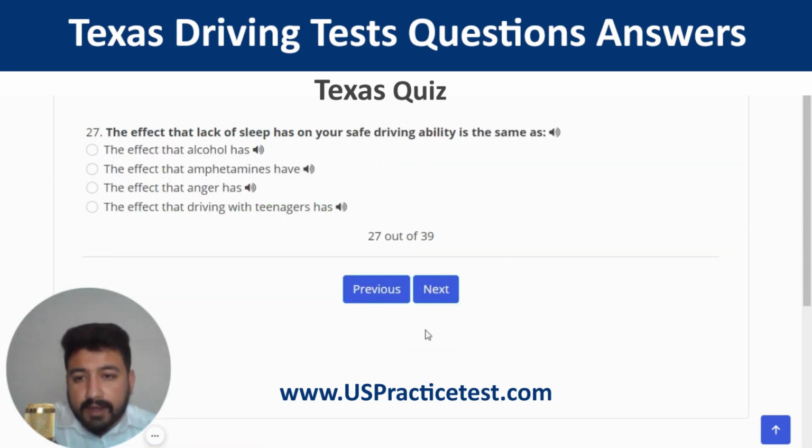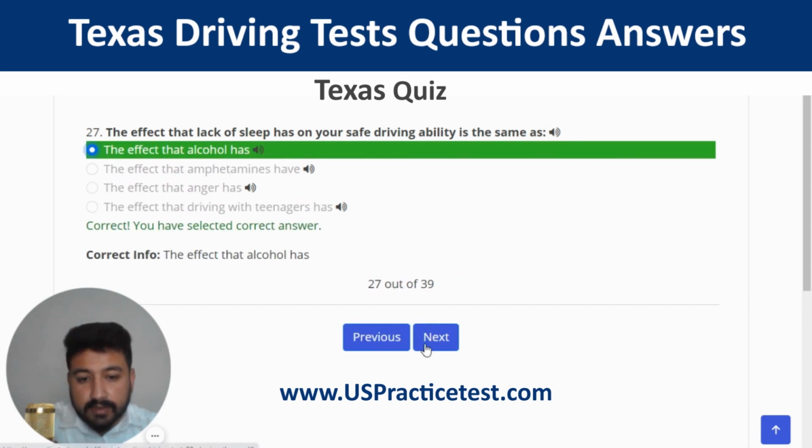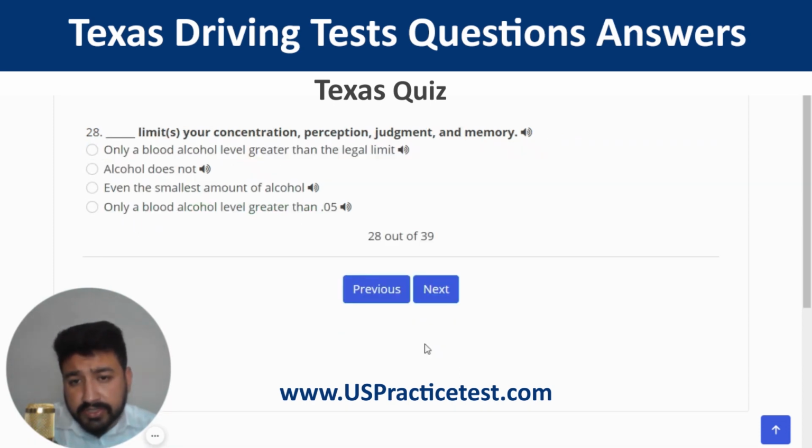And next. The effect that lack of sleep has on your safe driving ability is the same as the effect that alcohol has. So the first option is the right one. Lack of sleep limits your concentration, perception, judgment, and memory. So the right answer is the first one.